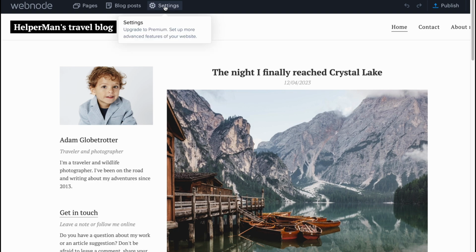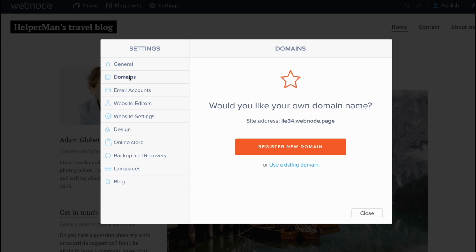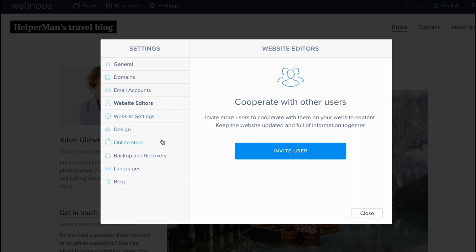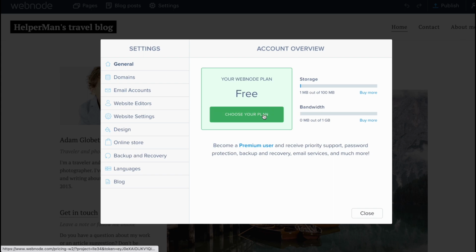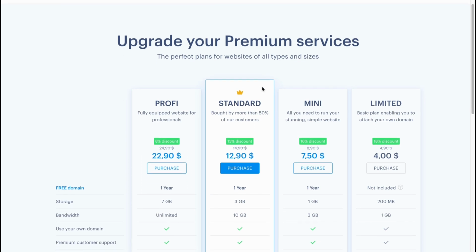So we can also go to settings and use some other features, for example, general. We can add our domain, we can add an email account, different website editors. We can also create an online store if we are interested, but not all the features are provided. So we can find the different pricings here. And as you can see, Webnode provides us four different plans: limited, mini, standard, and profi. And the standard is the most popular here.